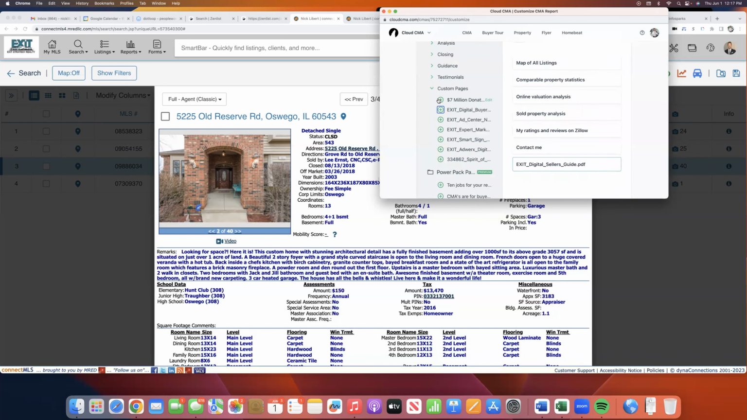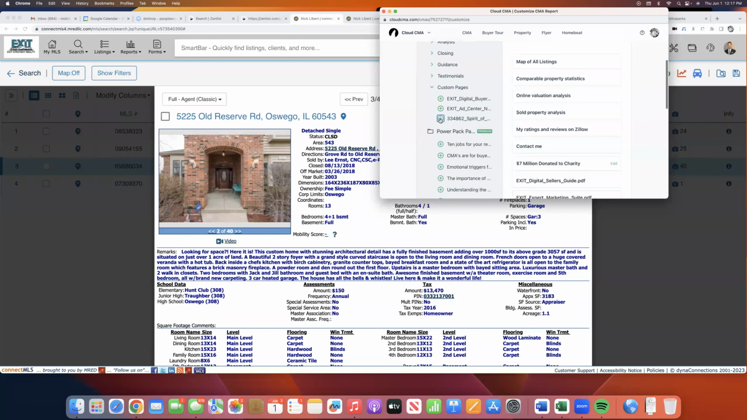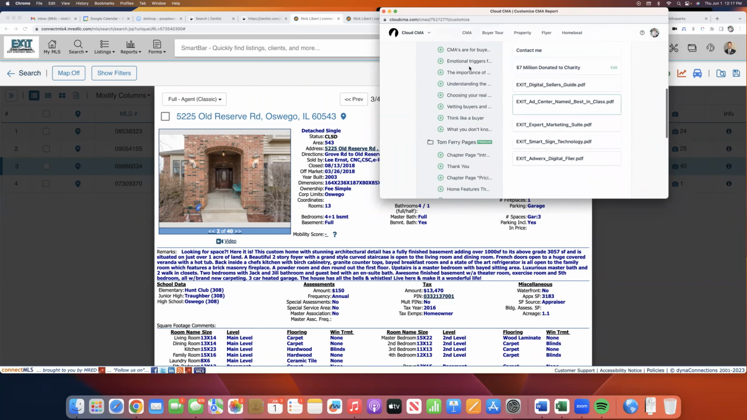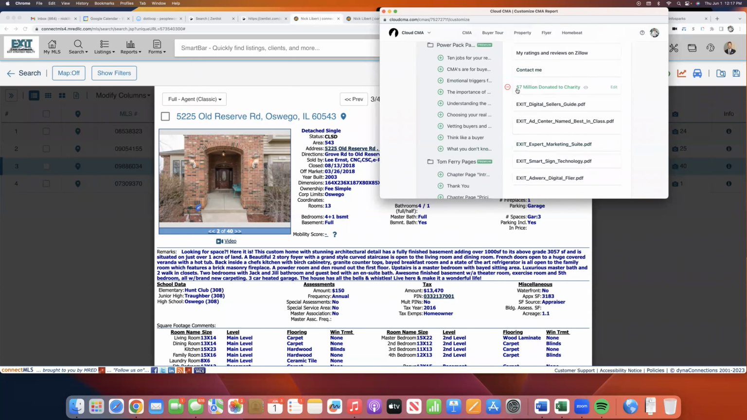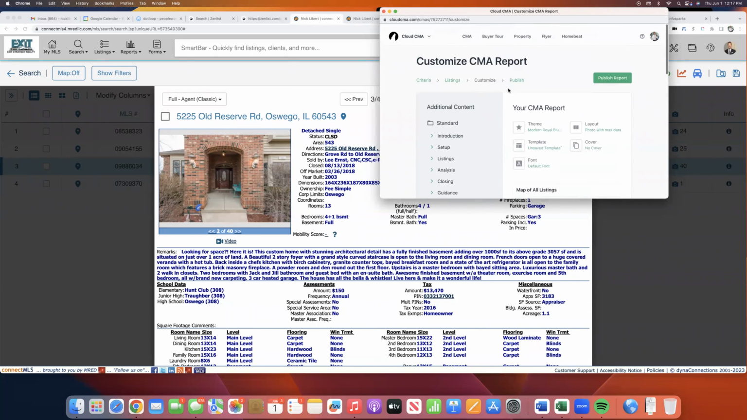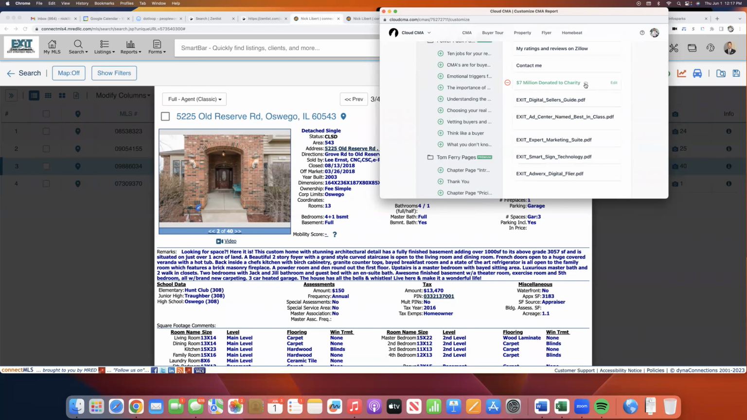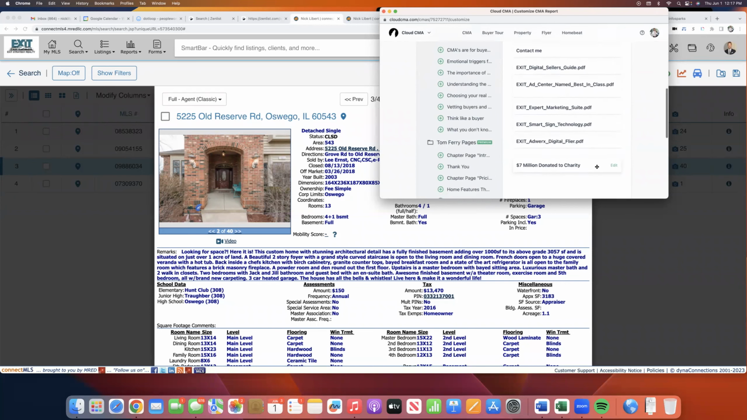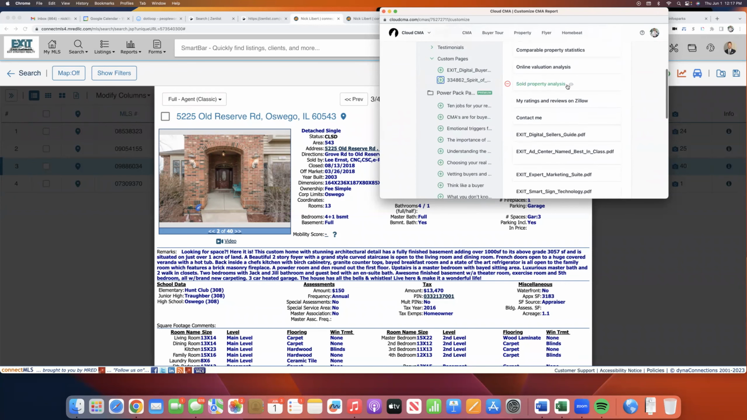I'm going to add the $7 million donations because I love that we're a charitable company. I'm going to add the expert marketing suite flyer, the smart sign flyer, the AdWorks flyer, and the Ad Center flyer. Again, you have access to all of this. If you're not going to use the Ad Center or AdWorks, I wouldn't put them in here because the client's going to be doing what? Looking for that later. And you can always move any of these up or down. See where you can move them up and down? So I'm moving the charity to the end.